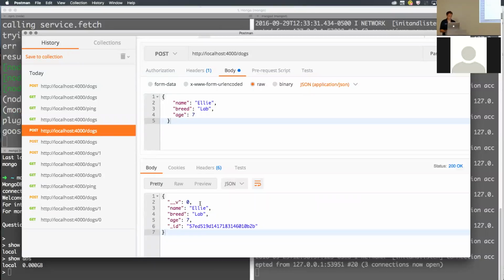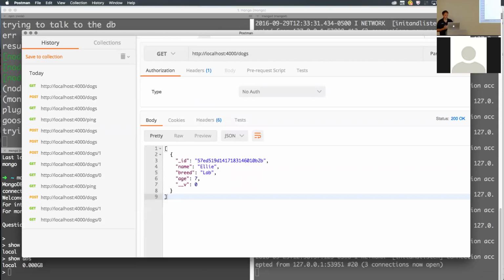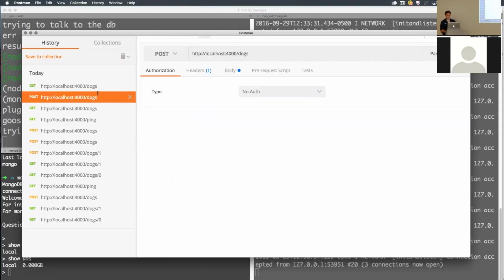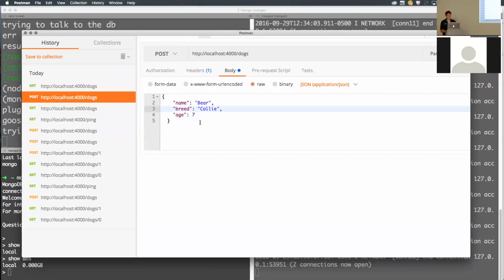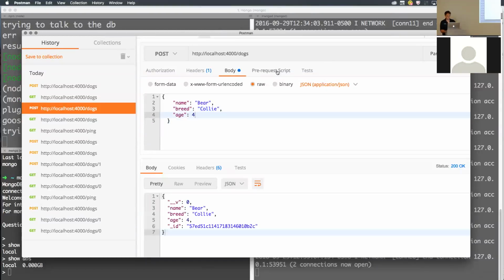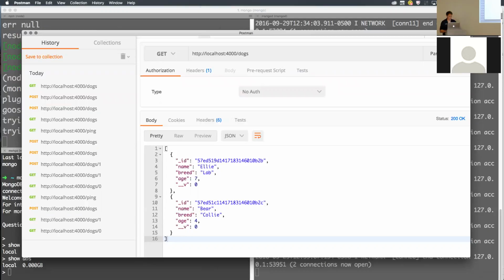Saved. So now we see that we got a couple things that we didn't talk about. We have a version. This is the version of the document. We're on version 0, just as created, and it has this underscore ID, which is an object ID, which looks to us at the moment like a random string. If we go back and do our list, we now have one dog in there. Let's do one more. Now we have more than one dog in the database.